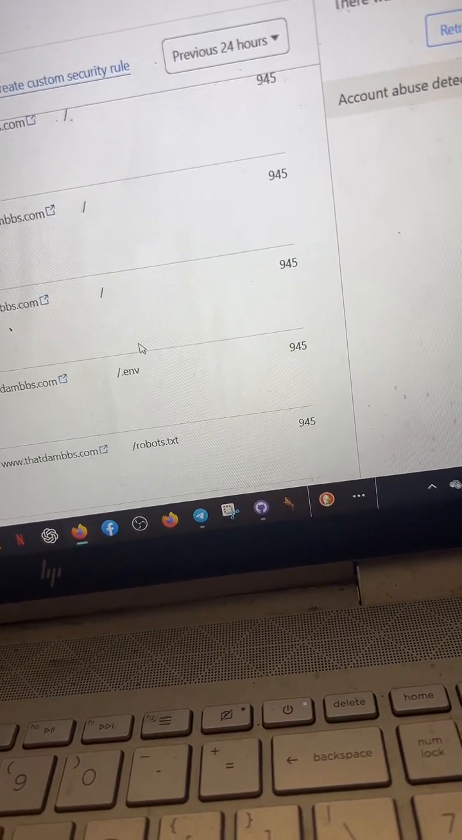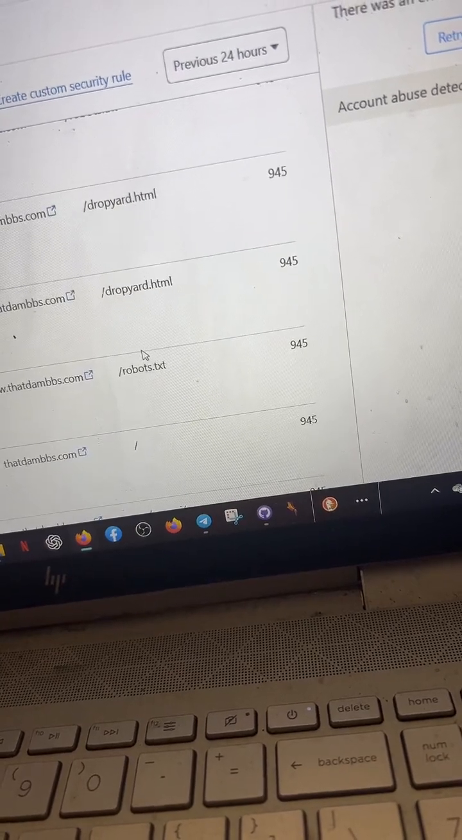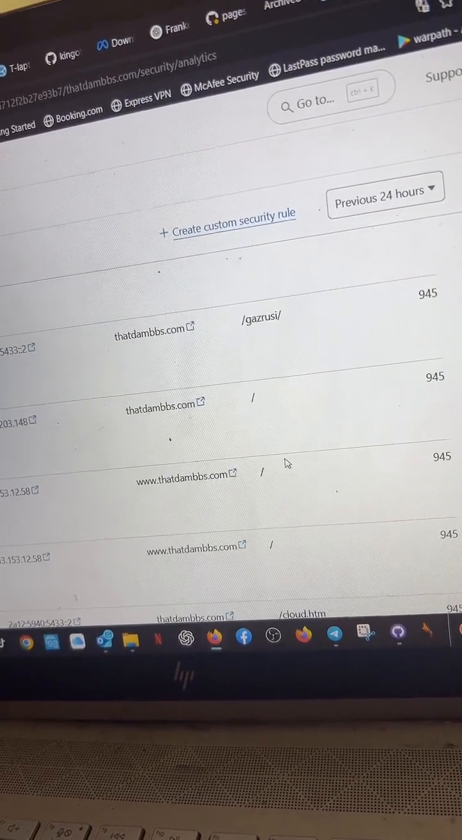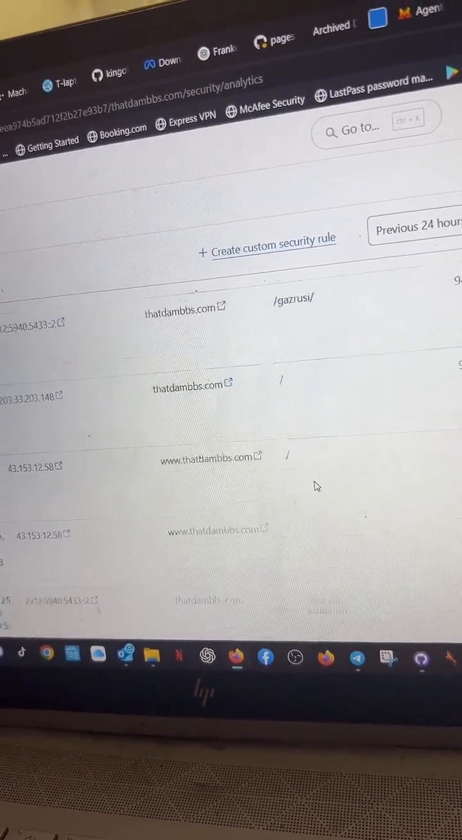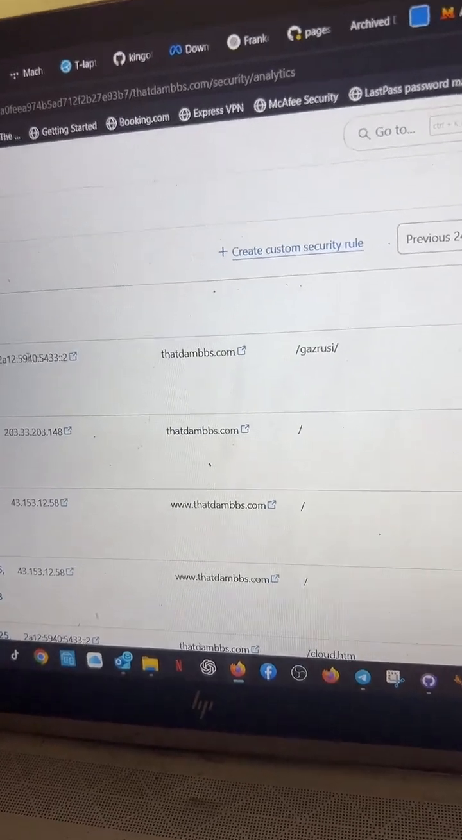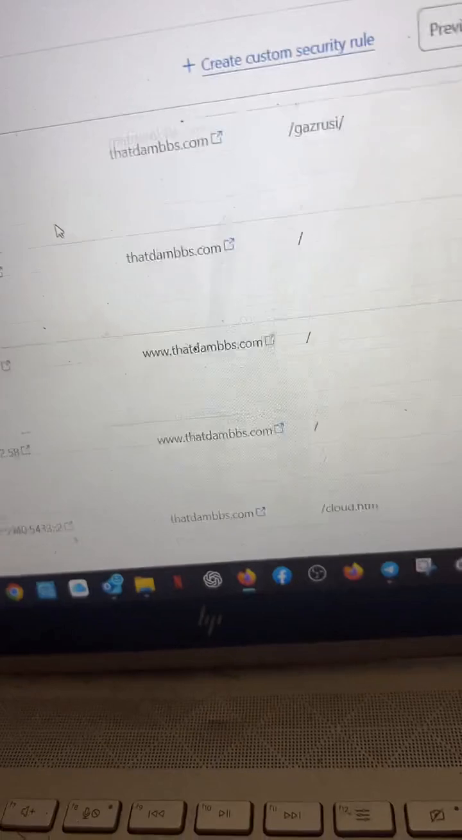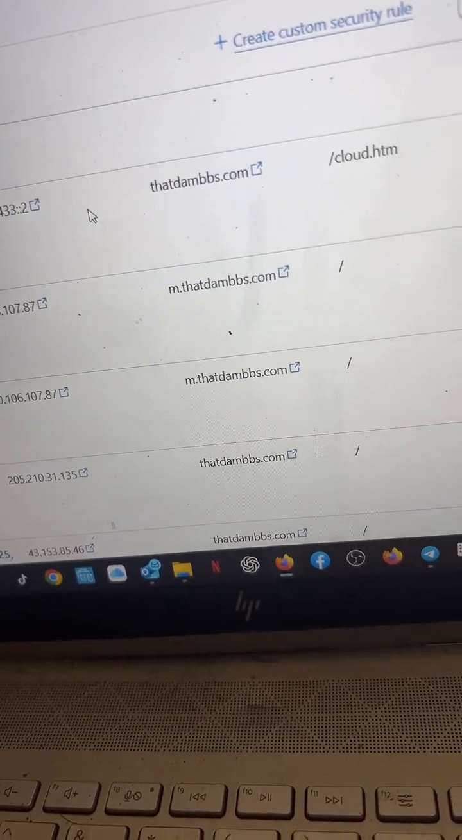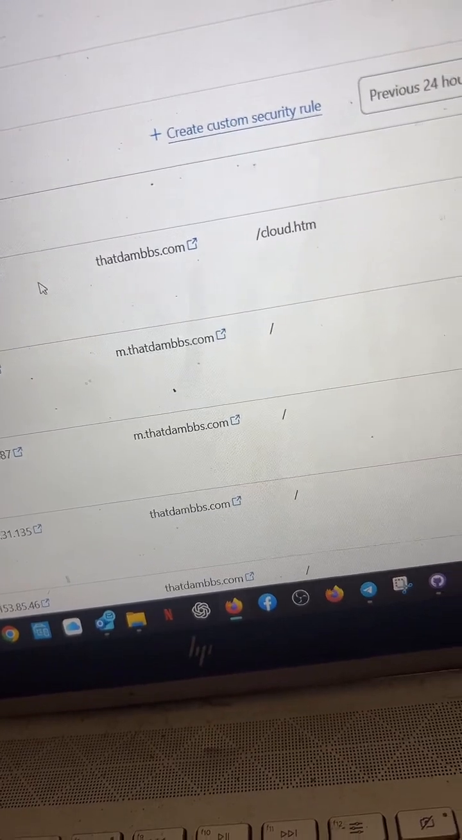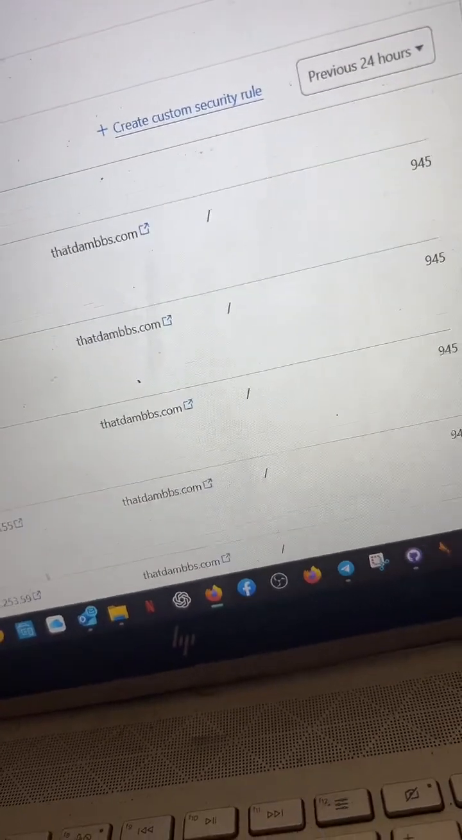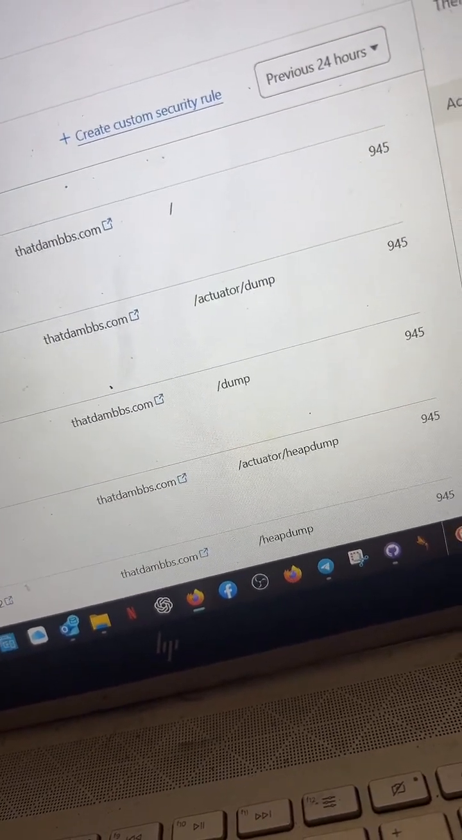Assets, trackers, assets, robots. Okay, so someone's actually looking, drop yard. That's a MAC address. That's not an IP address, that's a MAC address. Cloud, I don't have cloud. Someone's really getting kind of curious. I don't have cloud set up yet. That's because that is still a paperweight.